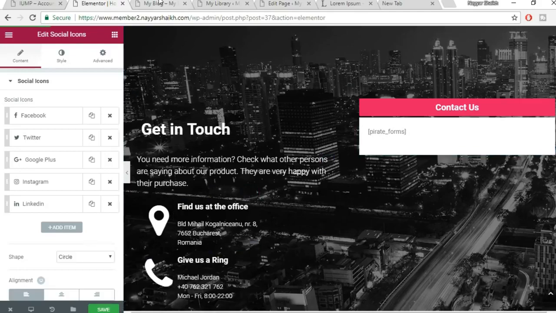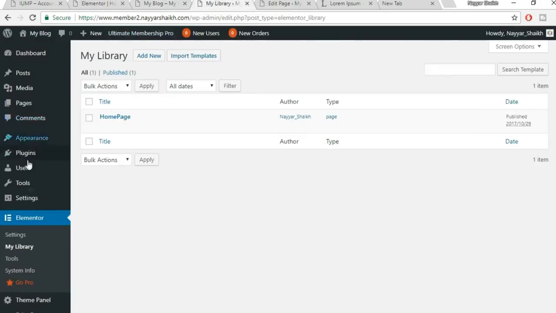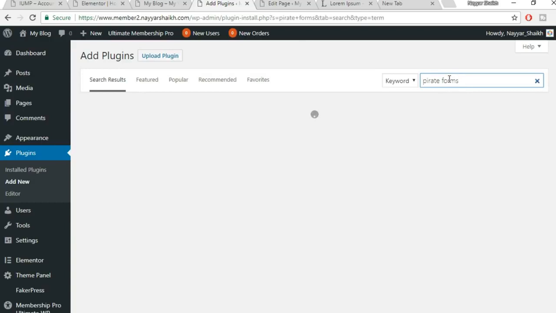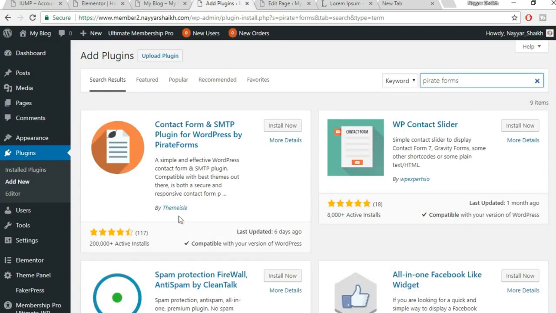First, click on save changes. Go back to your dashboard. Hover over plugins, click on add new plugin. Now search for pirate forms. And this is the one by Themeisle. It has got more than 200,000 active installs. Click on install now. Now click on activate.